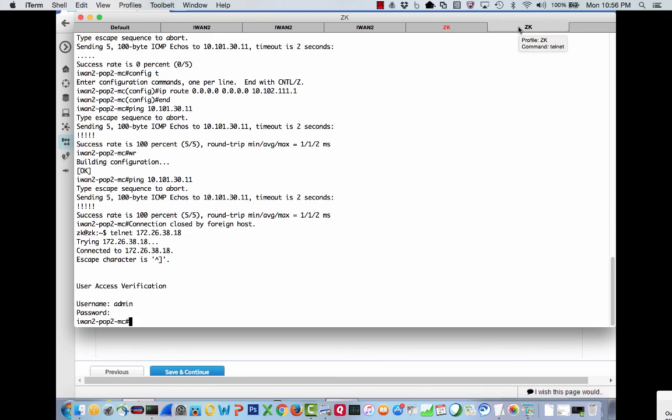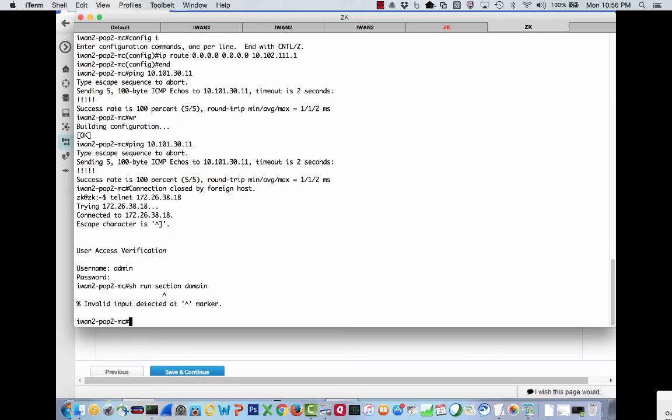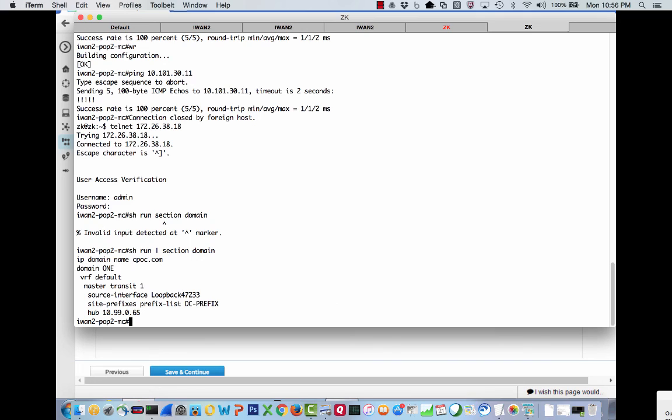So if we actually do a show run section domain, I'll type it out this time. Whoops, it is show run section domain. Then I am the master of this transit site. These are the site prefixes that were automatically created by the GUI actually going in and figuring out what prefixes you have in POP1, what prefixes you have in POP2. And this is the hub. This is the one master to rule them all. This is the domain master controller.